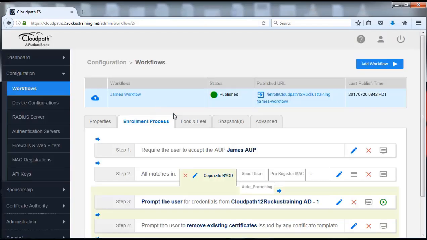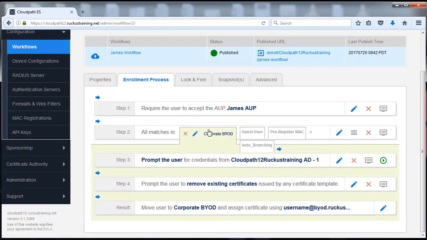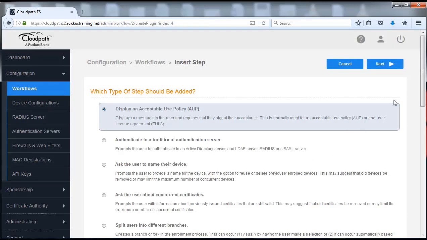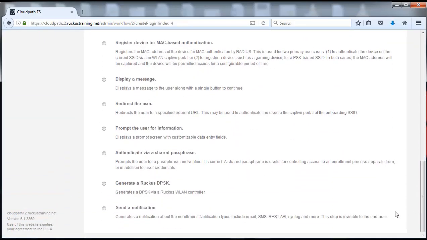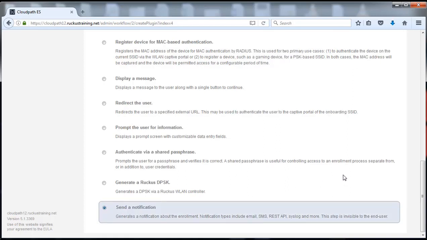So we're going to go to the workflow. We're going to go down to the corporate BYOD option, and we're going to add a notification plugin. Now do understand this notification plugin does not have any visual signs for the user. It's just simply adding an action for Cloudpath to do for us if it is a next step within a flow or a branch. So if this is put into a branch section, once this step has taken place, it'll skip from a visual perspective from the user. It'll just skip to the next step, but it will actually generate that notification for you.